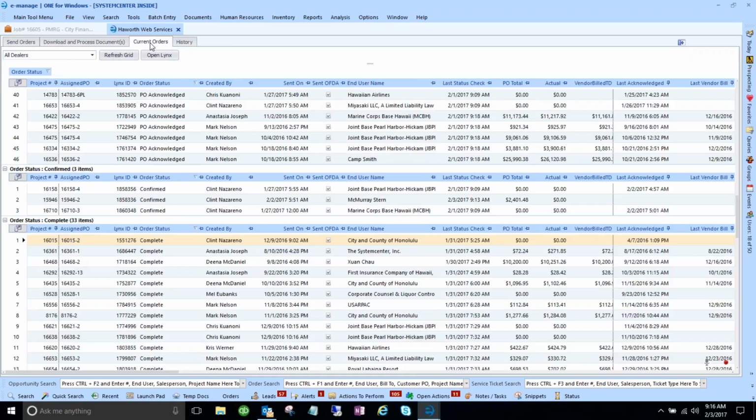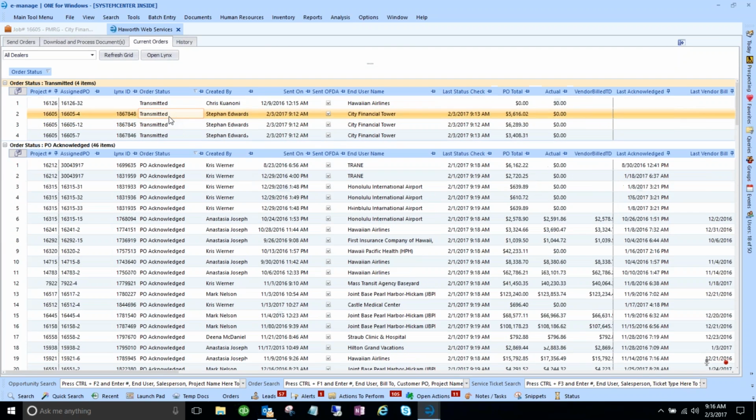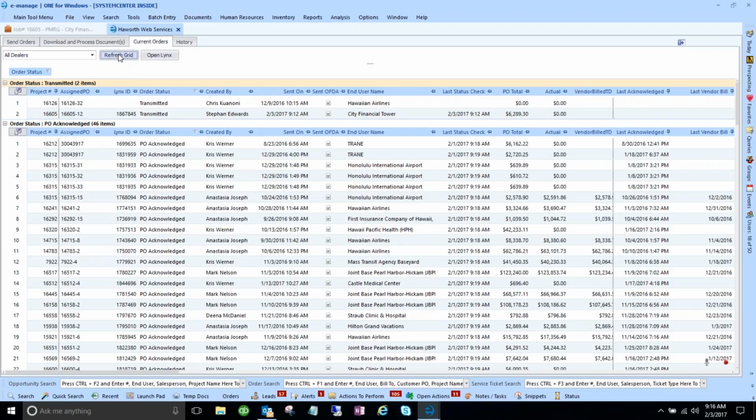I was actually going to go manually on Lynx to check if the order was transmitted, but I can just click on this current orders here, and it'll show, so you don't have to look it up anymore. You don't have to log into Lynx and click on order to see if it's been transmitted. So it says transmitted here, and I guess what I'd actually do is refresh it, and it should be confirmed already. Oh yeah, look at that.